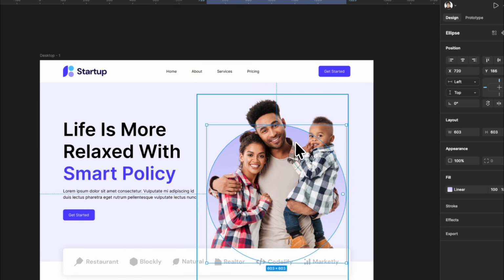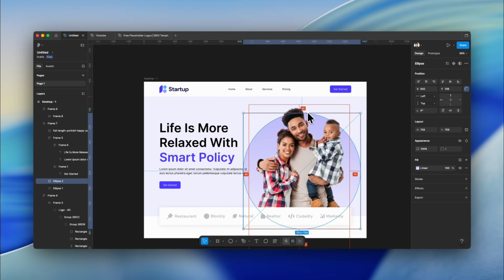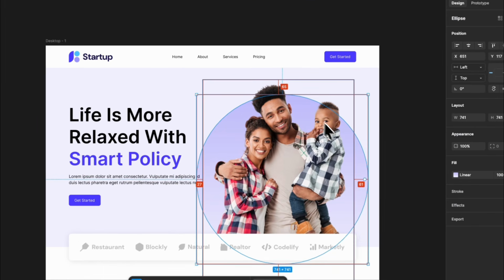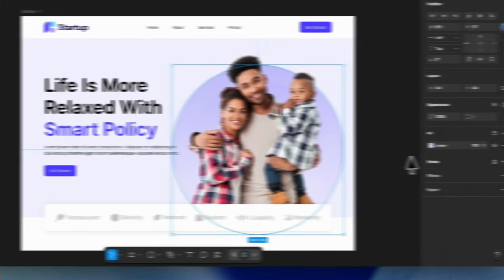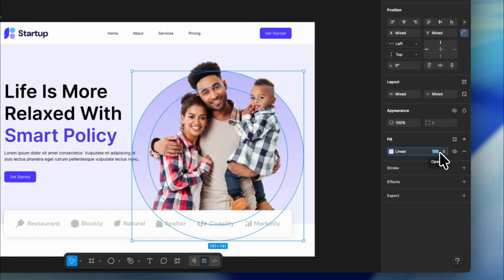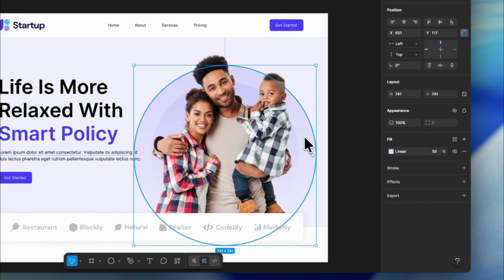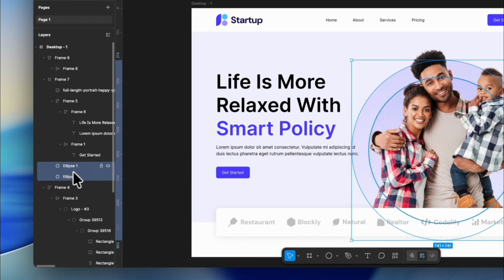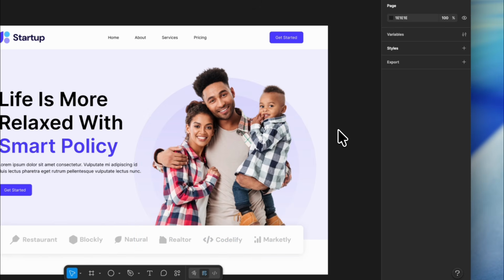Then I'm going to copy this one and then paste it again just to duplicate it. Then create another one, another bigger shape behind it. Let's put it behind here. Then I'm going to select both of the ellipses and change the opacity to 50. So you get that sort of opacity effect from each of the circles. So maybe 50 to 30.